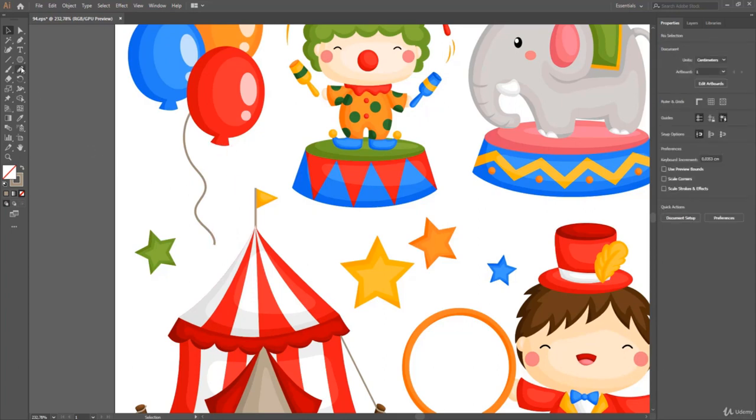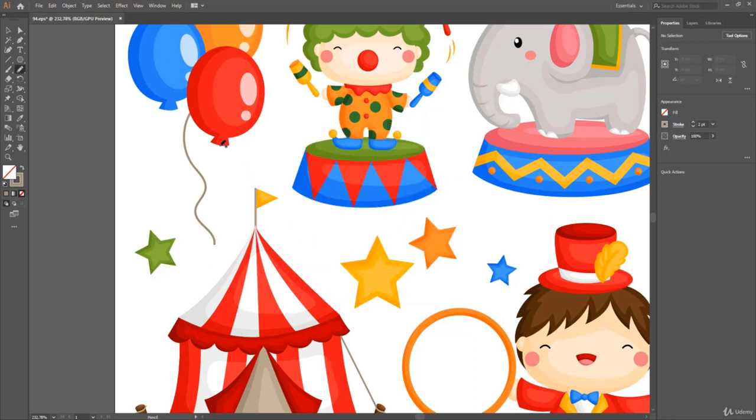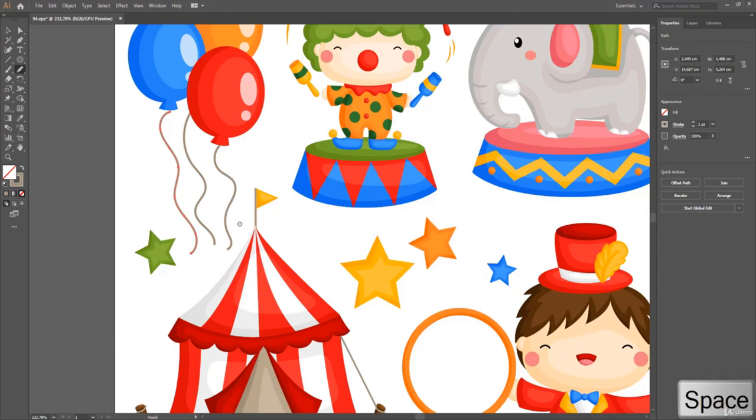Now I come over to the tools panel and I double click on the pencil tool. I drag the slider to the far right and I press OK. Now I use the pencil tool to draw a line as similar as possible to the previous one. Notice that this time the line has few points and it's smoother, so I have got the result I want. I may draw another curve over here, and as you see I have got a much better result.